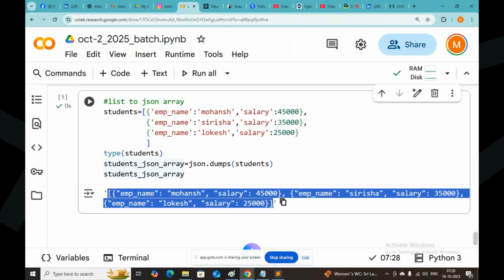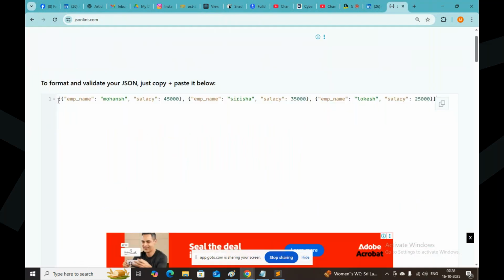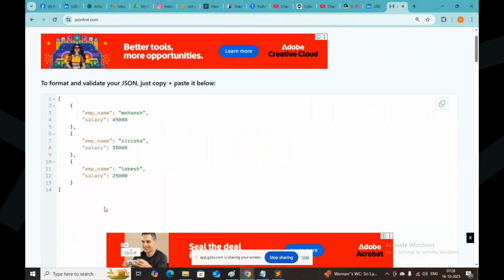If you want, you can check it out. Take this JSON array, copy it, and check it in the validator. Keep the data in the validator and click on validate JSON. It is already valid. It is properly converting into the JSON. So can you see, employee name taken double quotes, salary taken double quotes, and Mohan's, Sirisha, Lokesh taken double quotes.